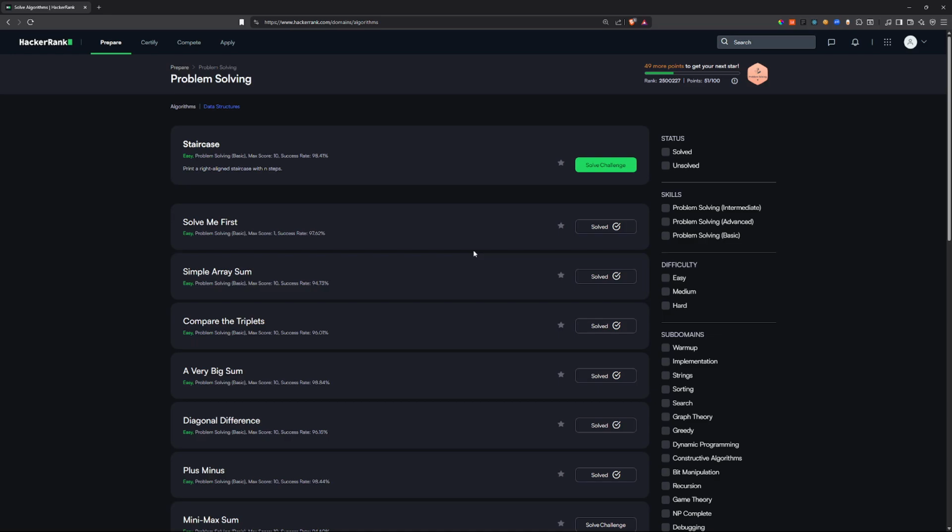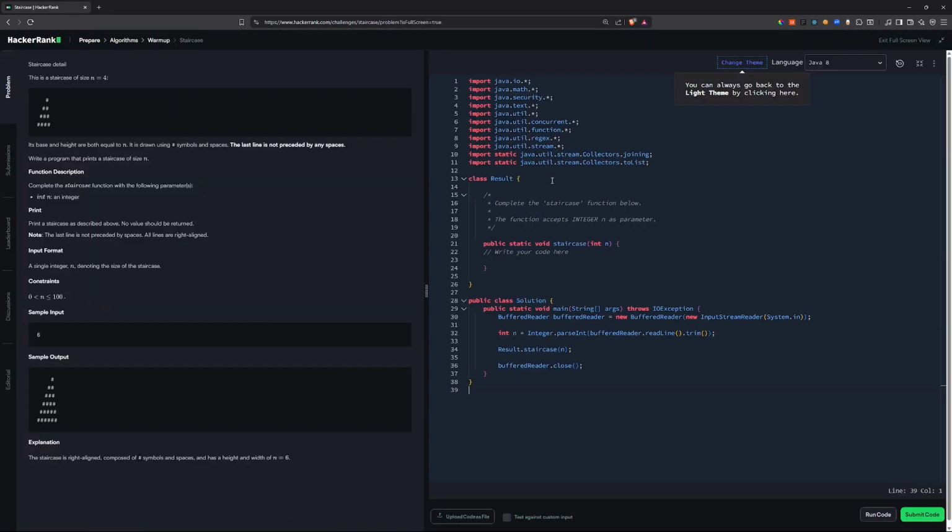Anyways, we're gonna get to some of the coding. Alright, staircase. Okay, I did something similar to this in Python back when I was in high school. Alright, this is a staircase of size n equals 4, so there's 4 columns, rows, whatever. Its base and height are both equal to n.